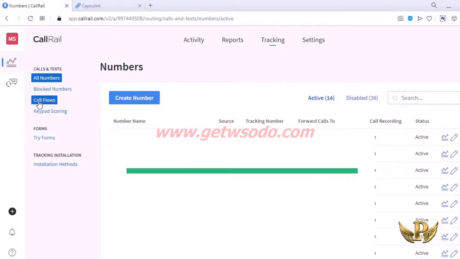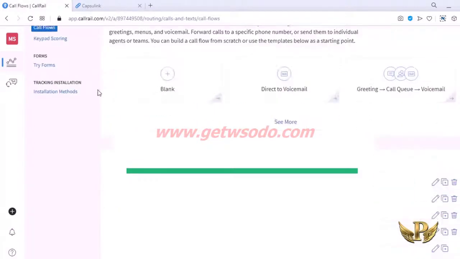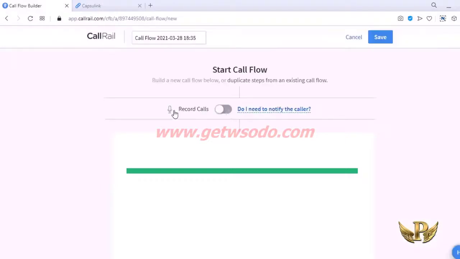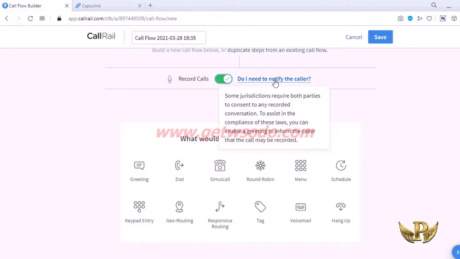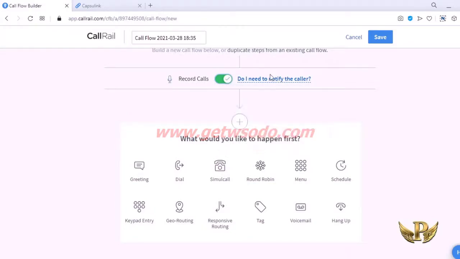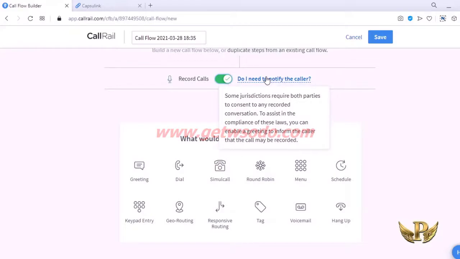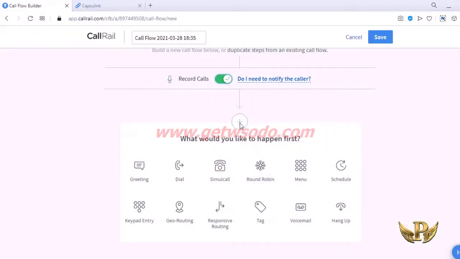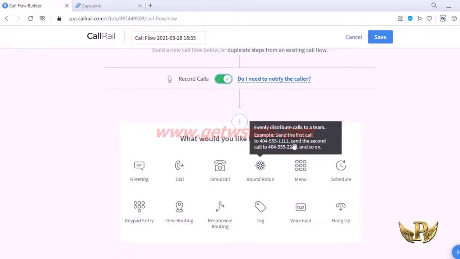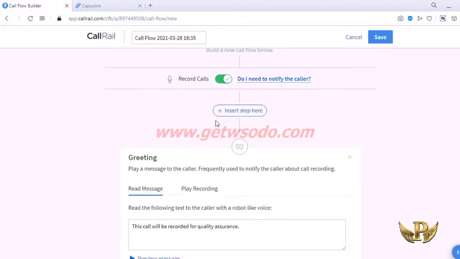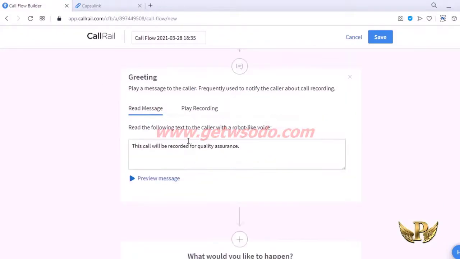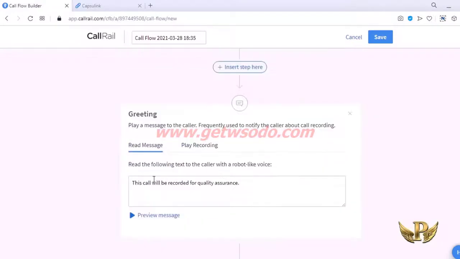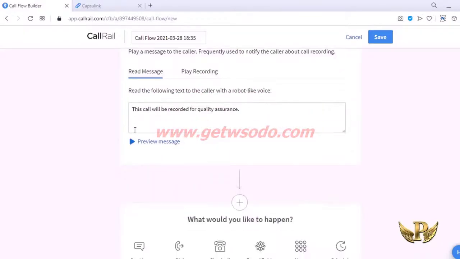And then once you do that, you want to go over here on the side to this box that says call flows, and you can do blank. Record your calls. Do you need to notify the caller? I would do it anyway, but yeah, look up your state. But I just always do it. I don't see why you wouldn't. So after that, you want to come down here and you can add a greeting. I just click greeting. It just says this call will be recorded for quality assurance.